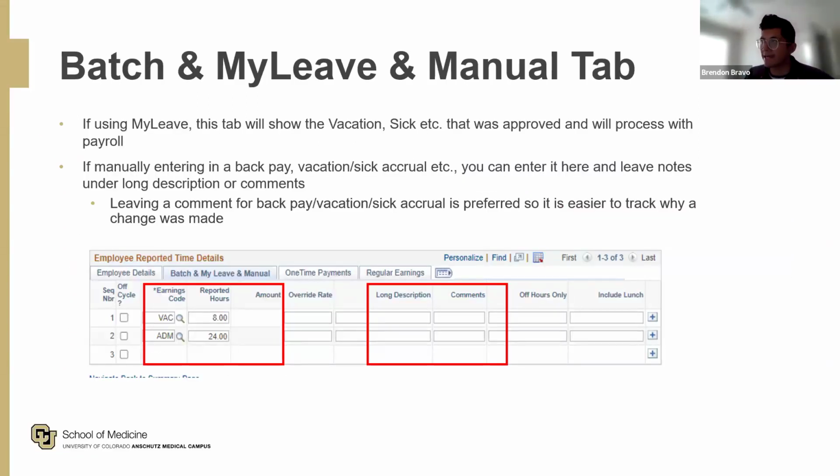Our next tab is the batch and MyLeave and manual tab. So again, if you're using MyLeave, this is where your leave will feed in to show your vacation, sick, and admin leave that was approved, and that will process with payroll.